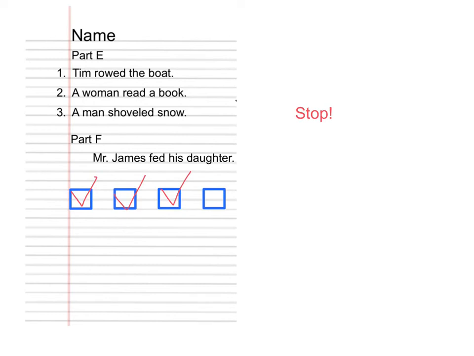Check 4 says, does the first sentence begin with Mr. James, and do the rest of the sentences begin with he? Read over your paragraph again. Fix up any sentences that begin with the wrong word. Then make a check in box 4.